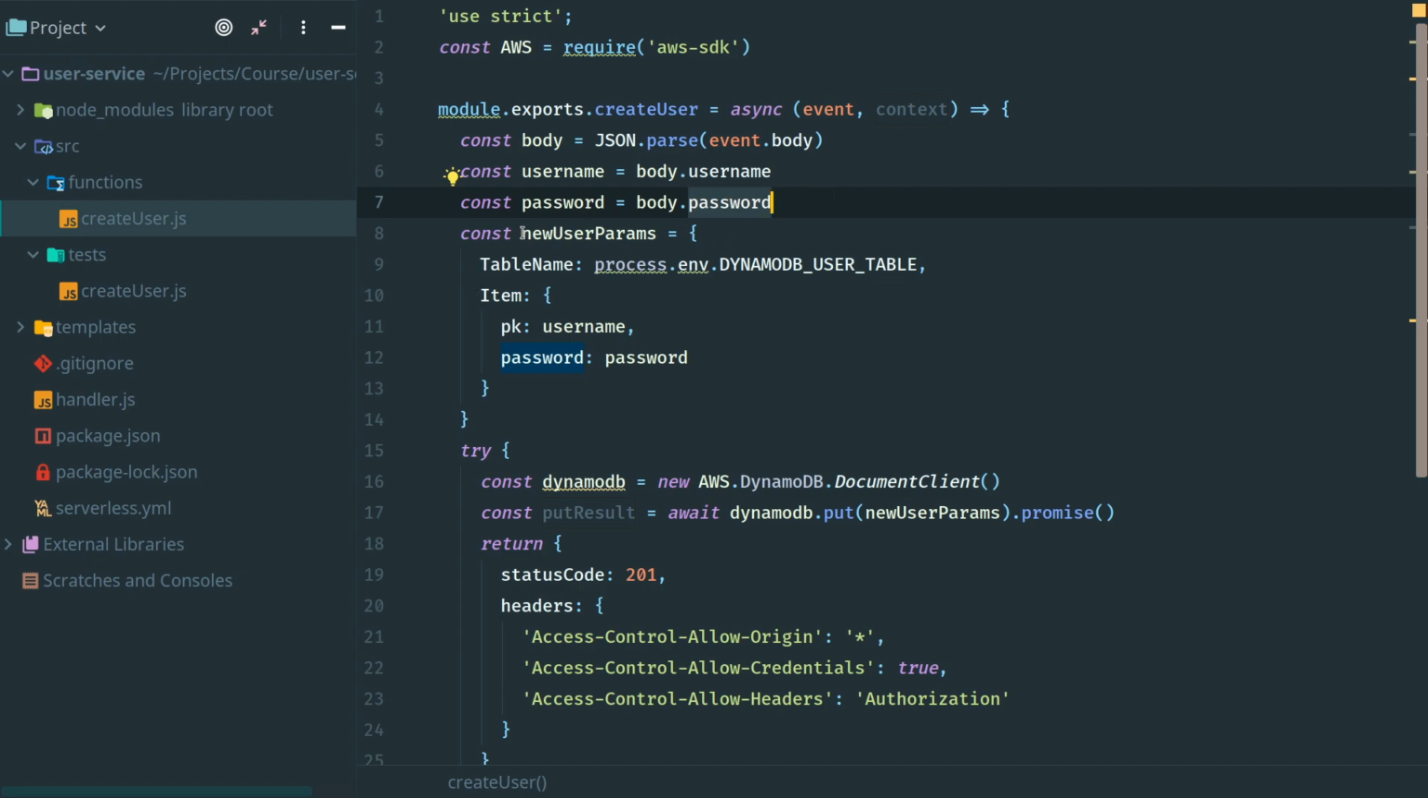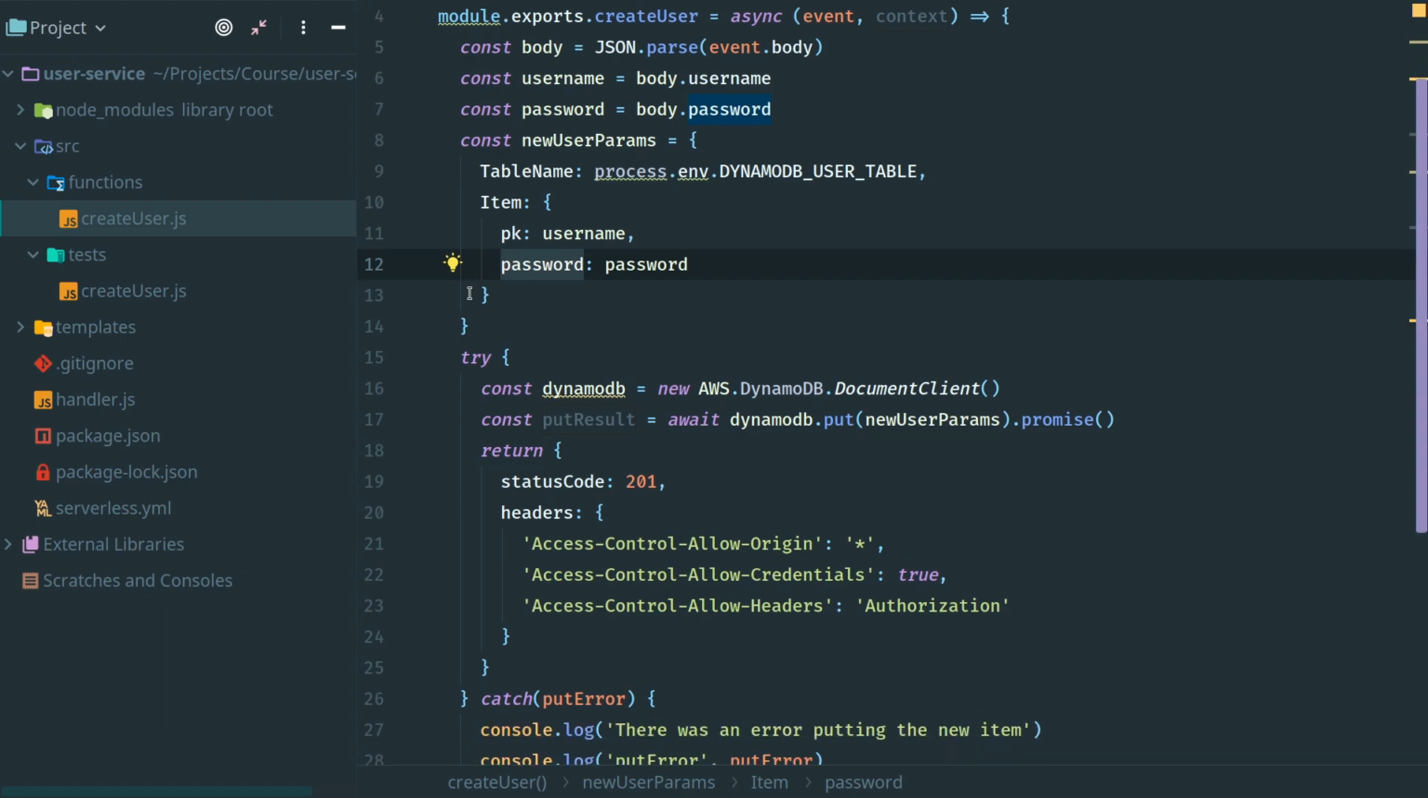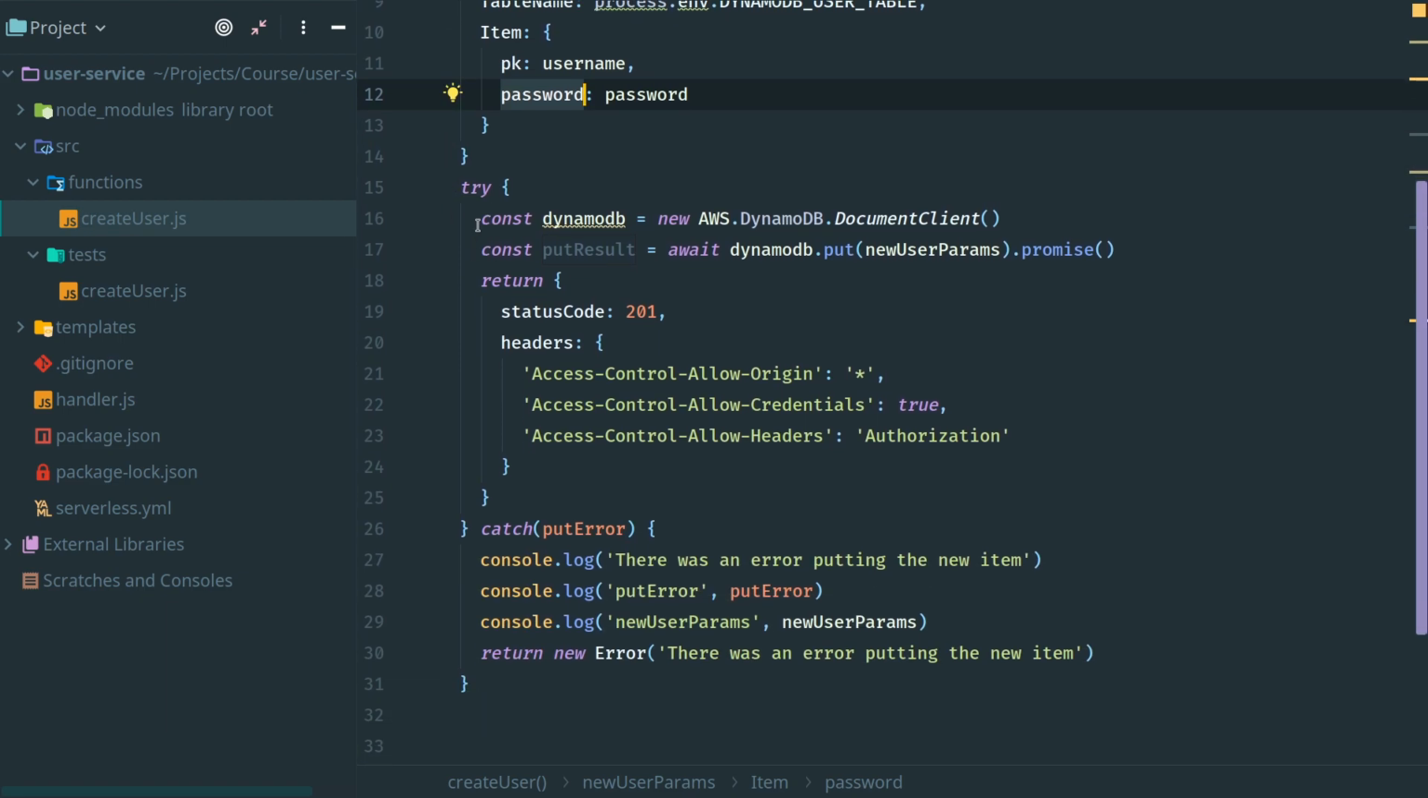I have created the parameters to insert this into the DynamoDB table here, assuming that I'm going to have an environment variable called DynamoDB user table, which we will fix in a second. And I've now passed my username and password. My username is my primary key in my DynamoDB table, and my password is the next field that I need to store. And then I just run through a try catch block, create a DynamoDB object using the AWS DynamoDB document client. I then also use putResult to store the result of putting my new user into the DynamoDB table.